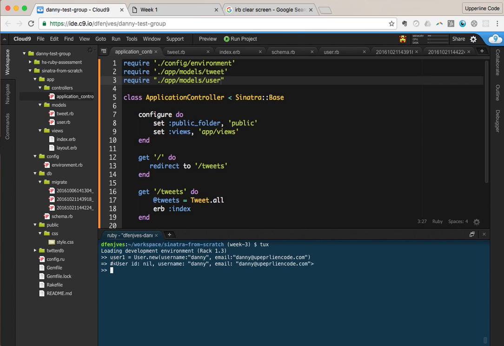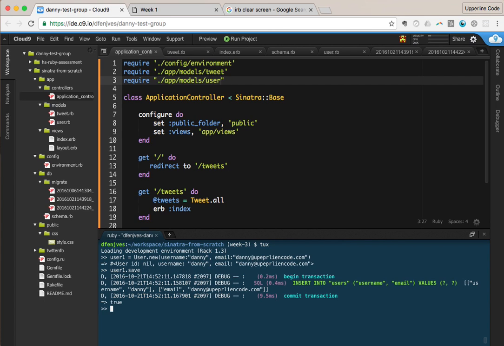We see a new user has been created. It doesn't have an ID yet. That's because we haven't saved it to the database. So we actually need to save it. We'll say user1.save, and you can see the SQL. We've created it. If I type user.all, you can see all of the users. We have only one.